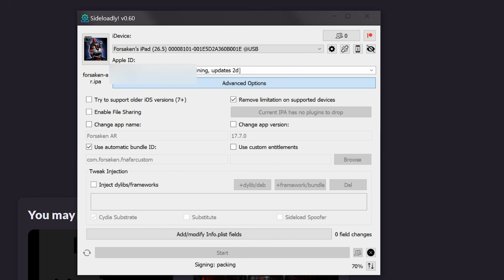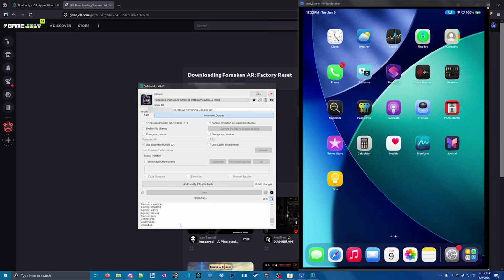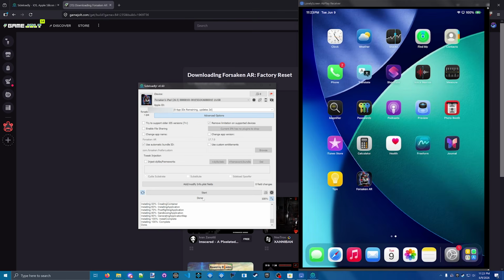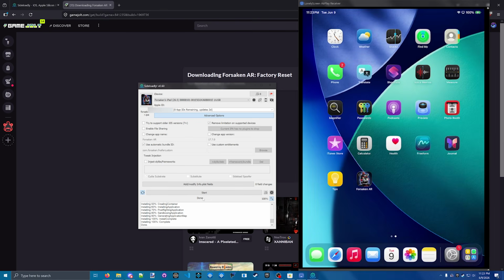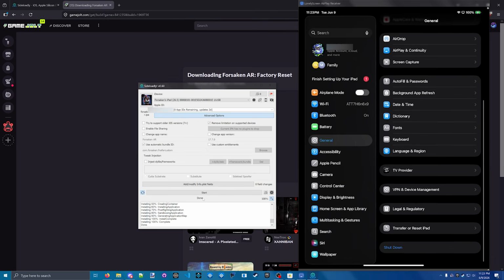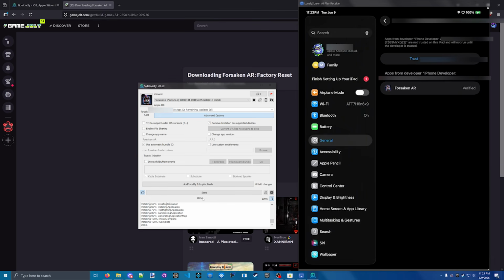I'm going to get Lonely Screen up here so you can see what's happening. This shouldn't take too long because it's a pretty small IPA. That's uploading and it's going to be installing here. Alright, now Forsaken AR is almost installed. So you tap it and it says Untrusted Developer. So you're going to need to go to Settings. Scroll down, or go to General, scroll down, VPN Device Management, select your Apple ID, trust it, allow.